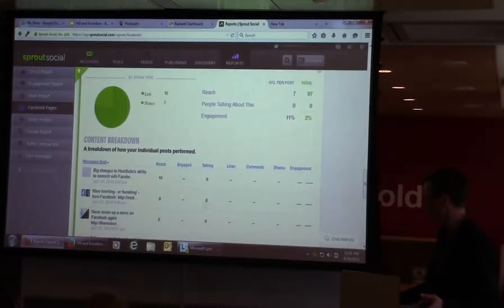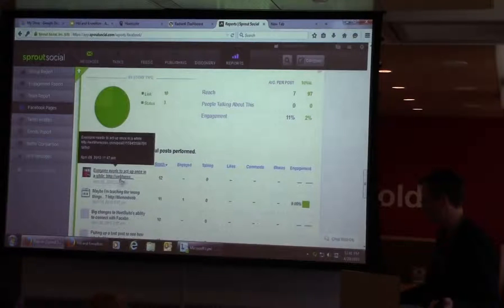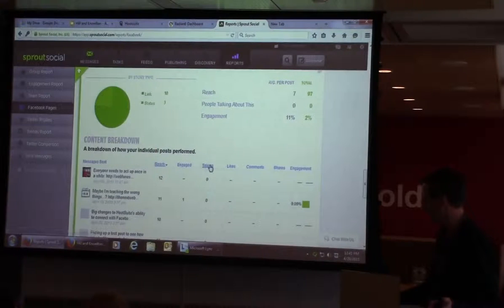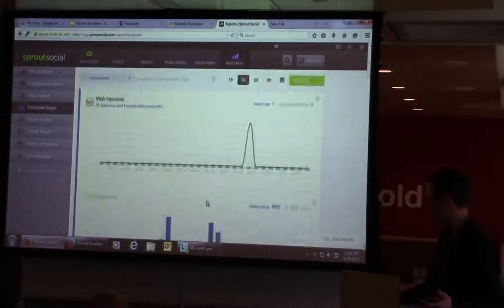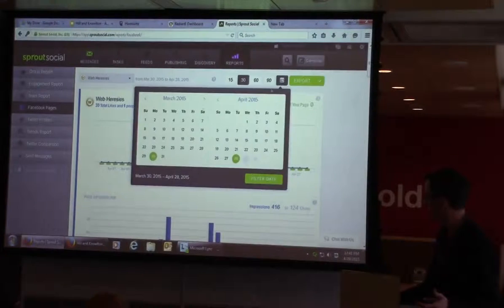But this is where you find out what you're doing well. So if I quickly want to find out, what's the best reach, well, it's this post right here. If I want to find out how many people are talking about something, it's all zeros right now. But engagement, here's the most engaged post. Engagement was 12.5 actually on this one. So this is my quick health check. And that's what I think the value of Sprout is. And then if I want to, I just go back as far as I need.